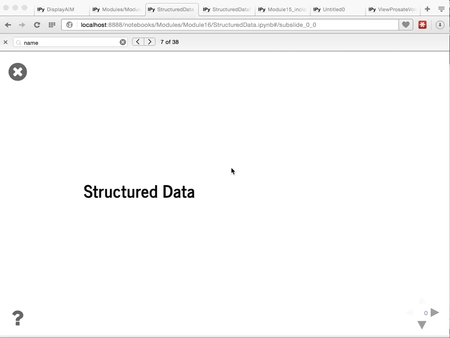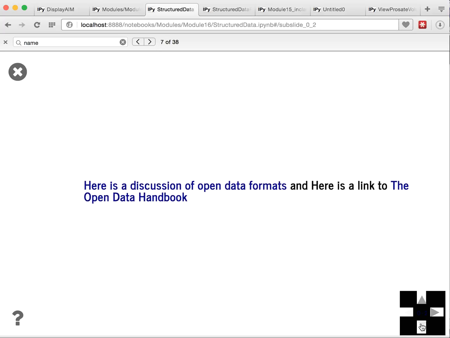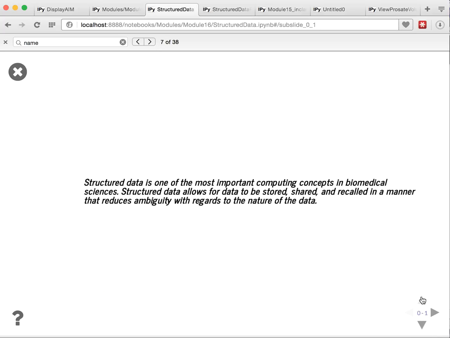We're going to start talking about some of the common structured data formats that are encountered in biomedical sciences and some of the different Python tools that are available to work with these particular kinds of data. So I would say that structured data is one of the most important computing concepts in biomedical sciences.